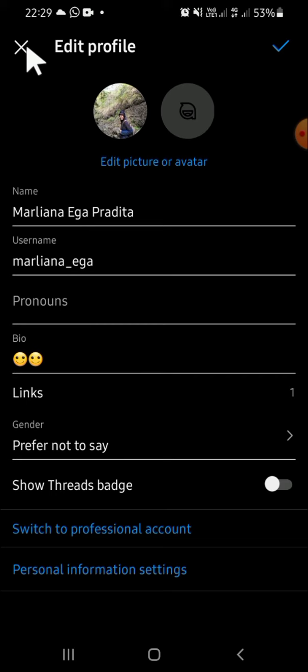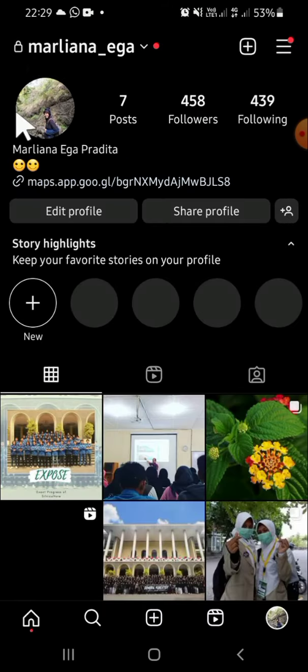Then we can go to our Instagram profile. Okay, now as you can see, the link of the Google Maps location has been added to our Instagram, and that's how we can add Google Maps location to Instagram.